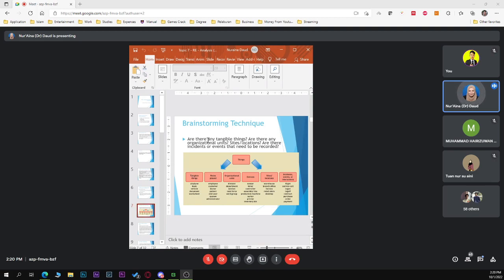Okay, are there any tangible things? Are there any organizational units or sites or locations or other incidents or events that need to be recorded? So these are all the elements that you need to bear in mind when performing a brainstorming technique. For example, these are the elements or things that you need to consider when conducting a brainstorming technique in analyzing the requirements for your system.